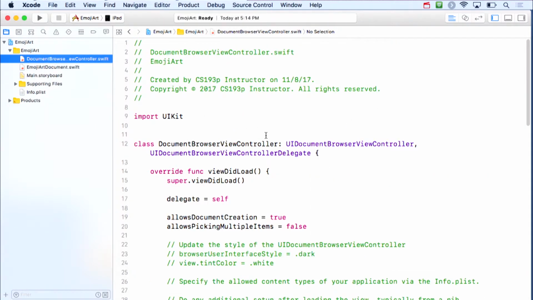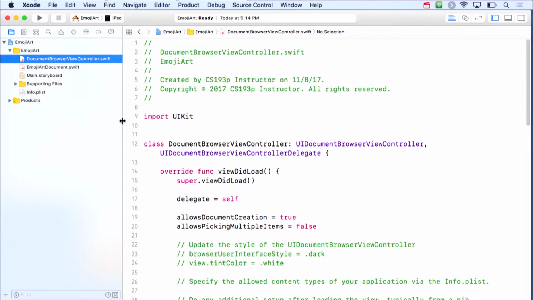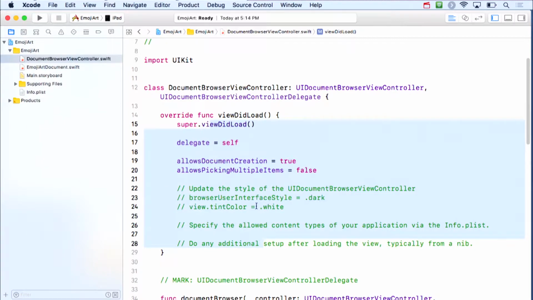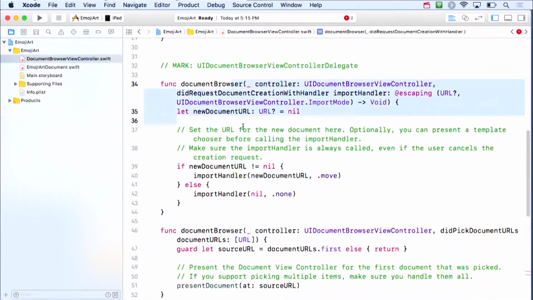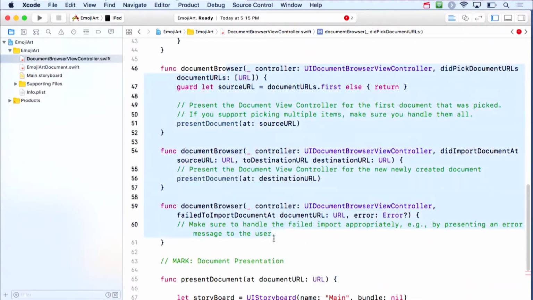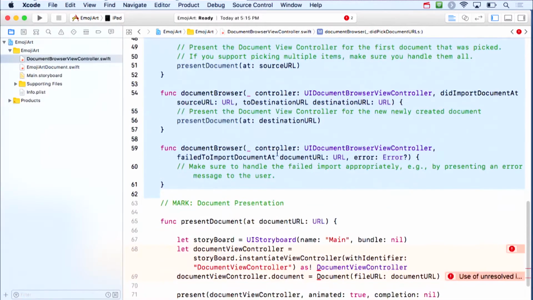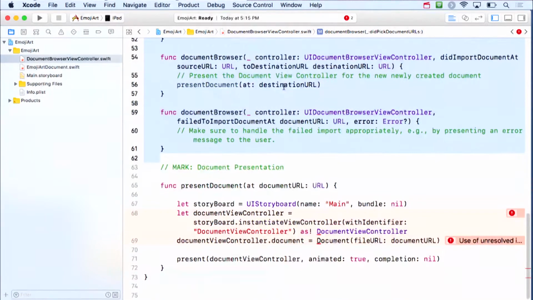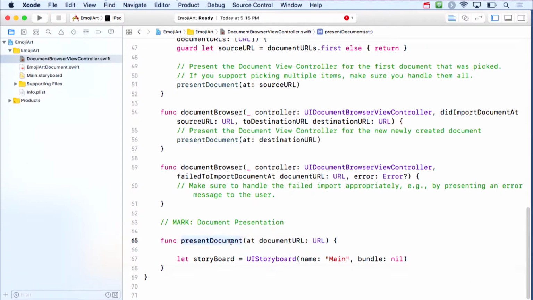And then there's this document browser view controller right here. This is the subclass of UIDocumentBrowserViewController. Here's that viewDidLoad I was telling you about, where we're going to configure it. Here's the place where we're going to call this import handler to copy a template. Here are some other methods that we're not even going to have to touch that just get called when it's time to open a document. And then there's this one down here, presentDocument, which I'm going to delete most of. This is just an internal method that's called from all those other things that says, present your MVC for this document at this URL. So we'll be implementing that soon.